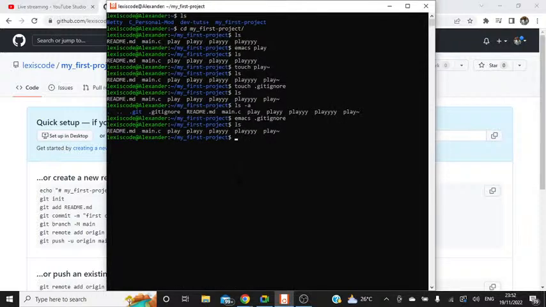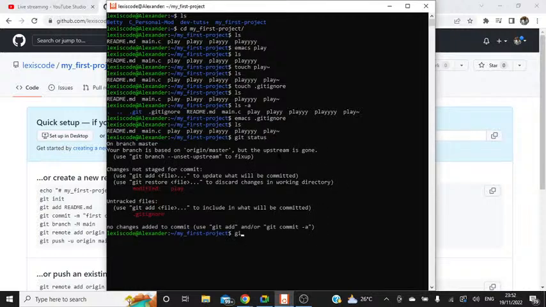Remember we created a new file here. Whenever you are creating a new file, making a new change, or even editing, you always have to confirm the status, because you may need to git add again. So I need to git add because I created a .gitignore file and I also modified my play file. So that is git add, period, then git commit.